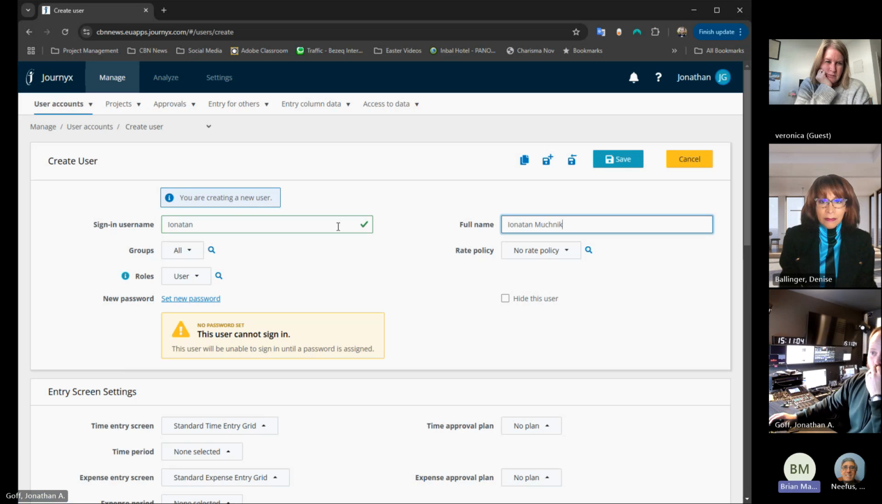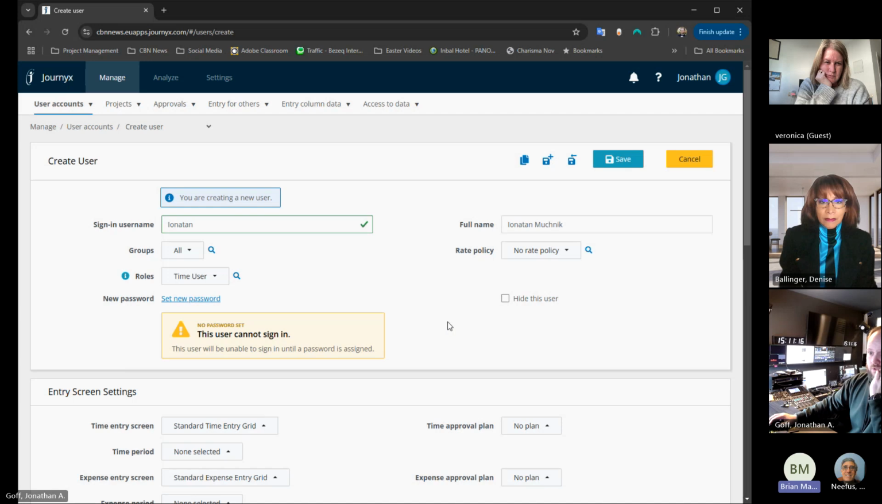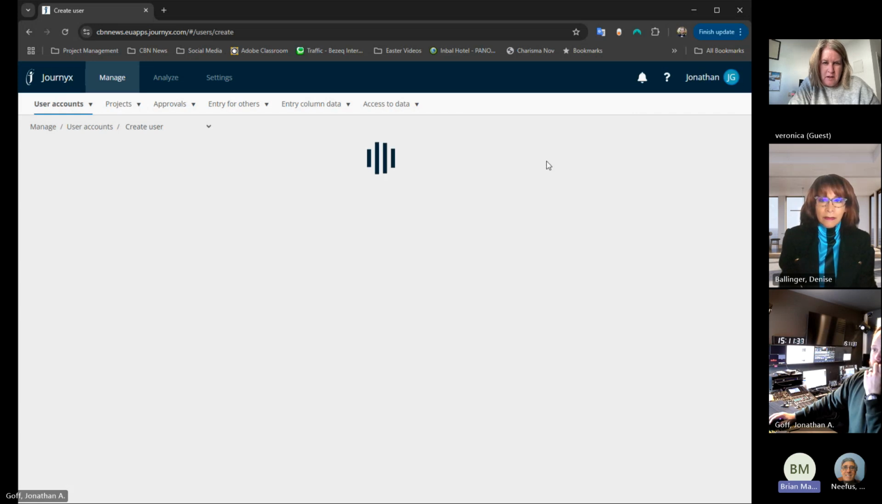Okay. Perfect. In the roles section, I would make them a time user. Time user. And uncheck the user. Perfect. And then I would let them set their own password the first time they log into the system, probably, so it's secure to them. Okay. And then what you can do is at the top on the right, there's like a little save with a plus sign icon. That's going to save this user and allow you to create the next user.